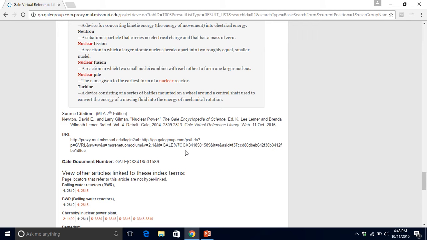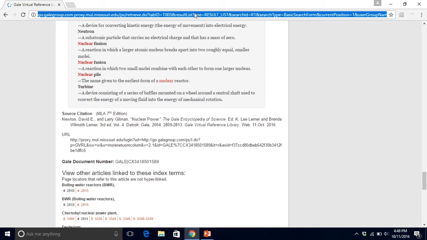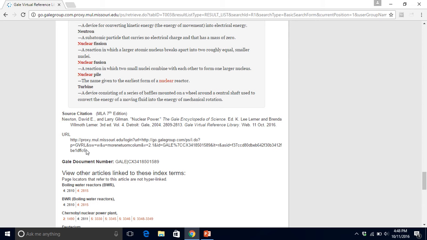A lot of library resources, including the library catalog, need a stable URL. This URL at the top depends on the search you've just run and will not work if you try to copy it and run it again. So always make sure you get a stable URL that will work in case you want to come back to the resource.